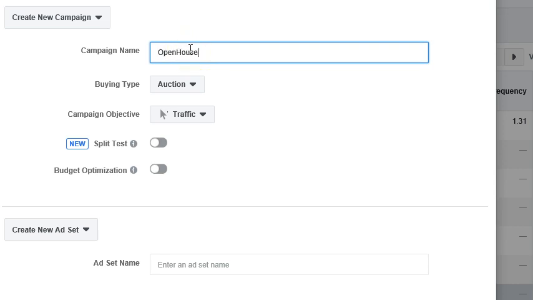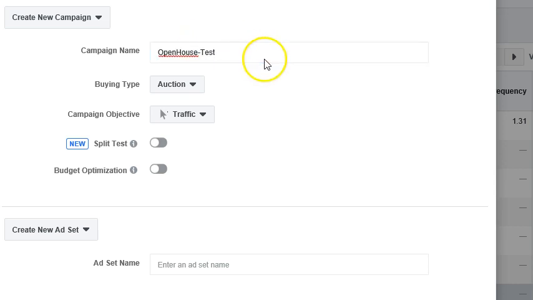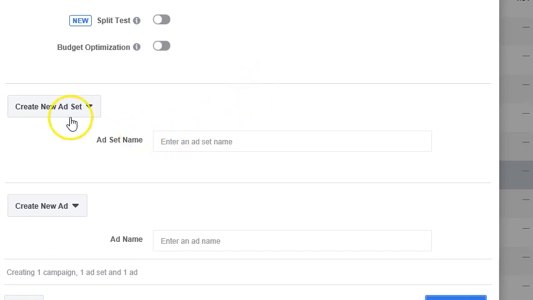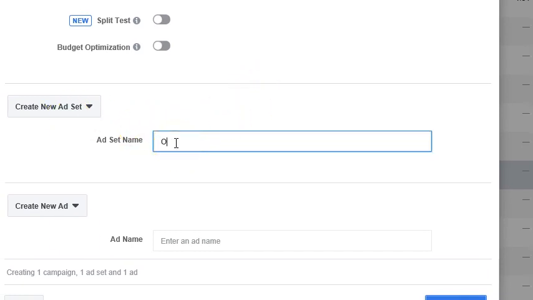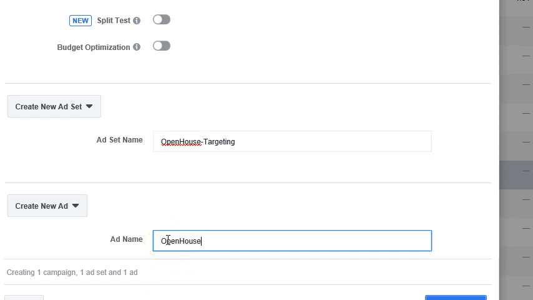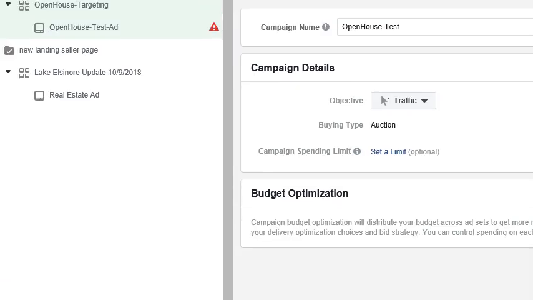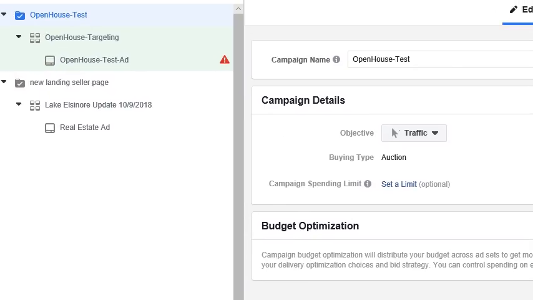We're going to do this for the open house test, okay? So we're just going to name the campaign. We want traffic. We're going to send traffic to our Facebook integrated landing page. And we'll create new ad set. This is the targeting again. So I'm just going to name it open house targeting. Okay? And then this is the open house test ad, okay? So I just named all of those, and I just click the blue button right here, save to draft, and it'll pop open where you can edit all of these things. And you'll see them right here, okay?